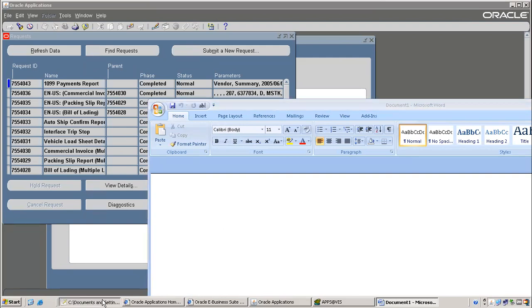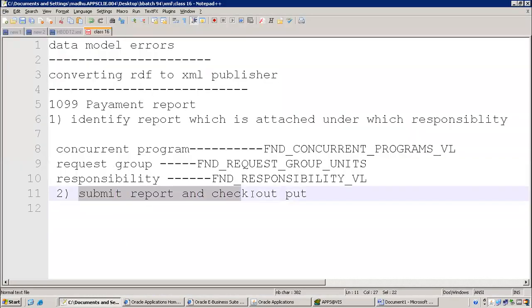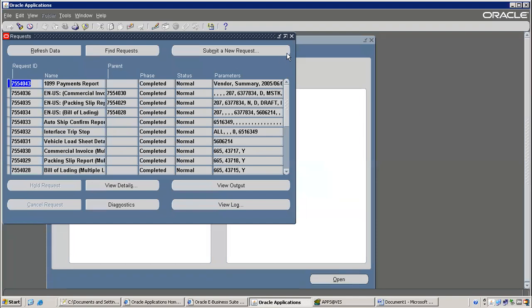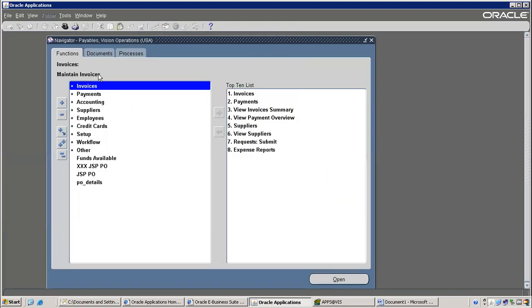So that is the first step, guys. Second step, submit a report and check the output. Sorry. And save output. Why we need to save is the same way we are going to generate the output. Now, third one is we should not modify the existing report. So we have to download and then we'll rename and we'll re-register as a program.